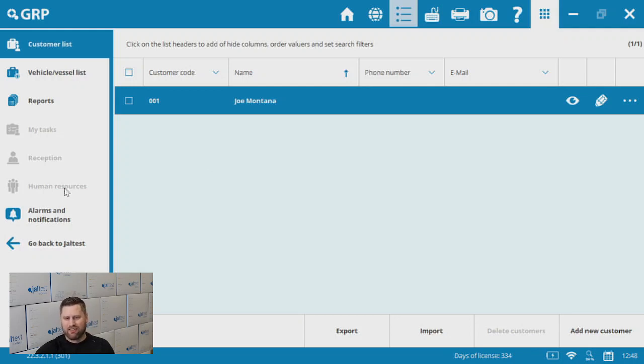We can assign logins for the Jaltest software so that when those reports are created, we've got a technician name attached to it. We can assign a foreman, a supervisor, a technician, a receptionist, all that stuff. So you can manage your whole workflow through the shop with this GRP, and it's a nice added bonus that it's included in the Jaltest software. So you have it right out of the box.